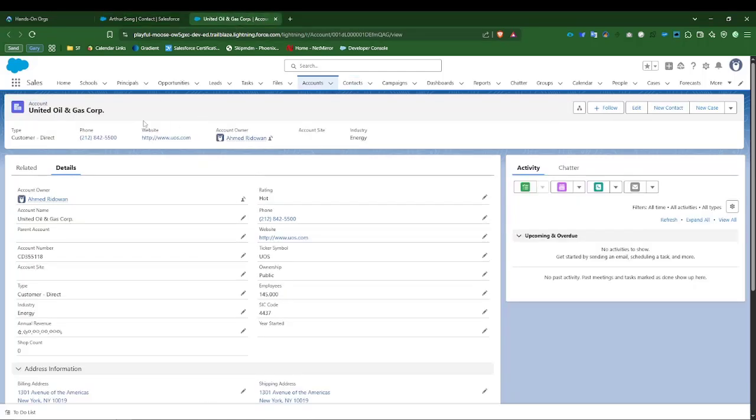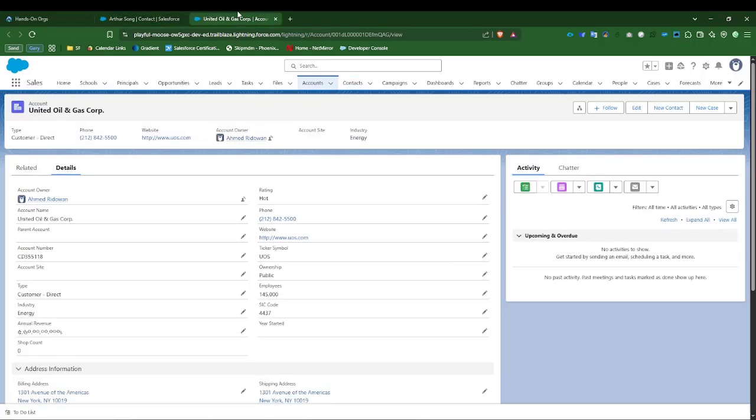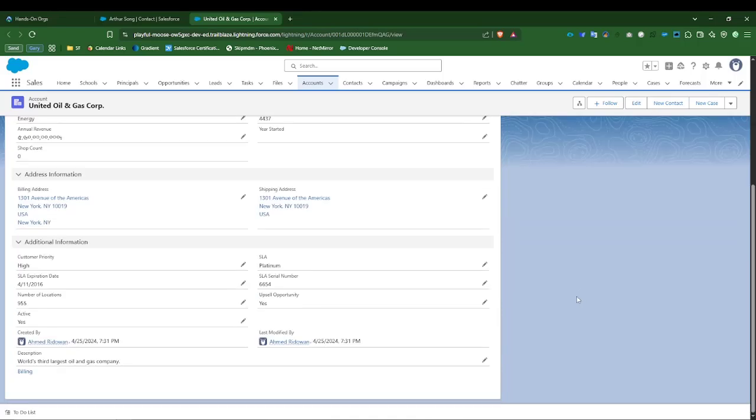And in my other tab, I opened up an account record. One record from account, one record from contact. By account, we mean company in general. We store company information in the account object. For example, United Oil and Gas Corporation is a company. This is their company website. 145,000 employees work in there, stuff like that.